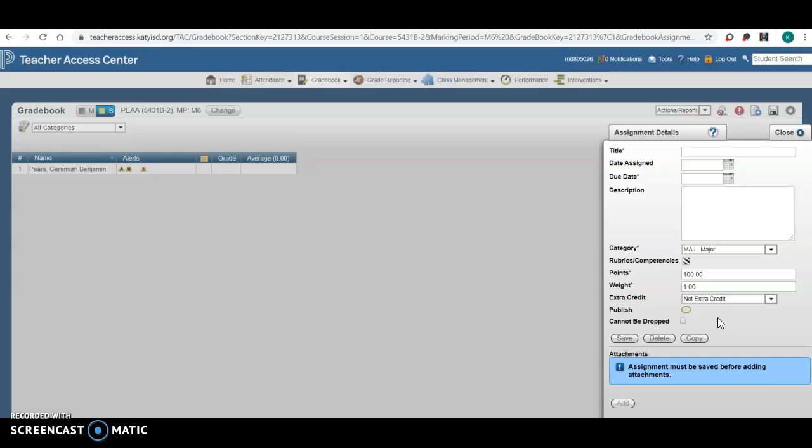What's happening? Okay. And then this box, if you don't want it to be factored in as one of the grades that could be dropped, then you would click this box. And I'll show you in just a little bit how you can drop the lowest grade, like if you want to drop the lowest daily grade or something.